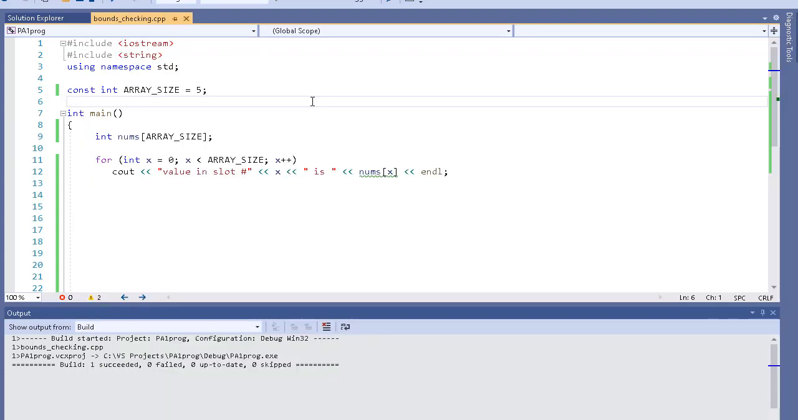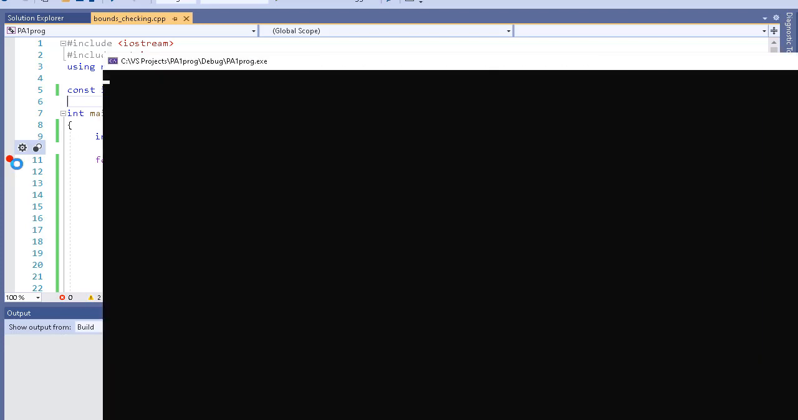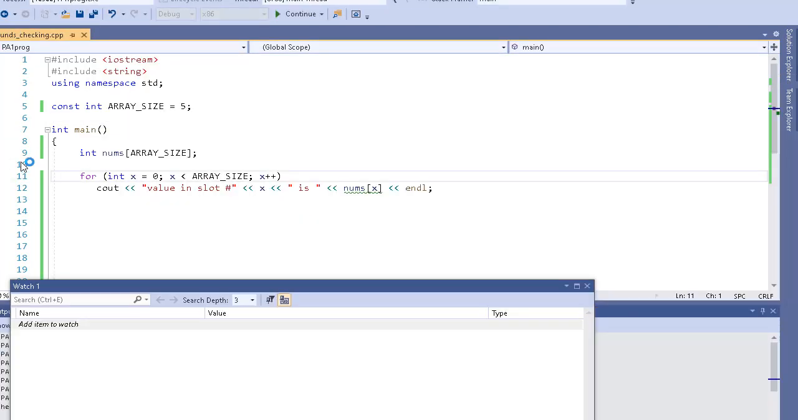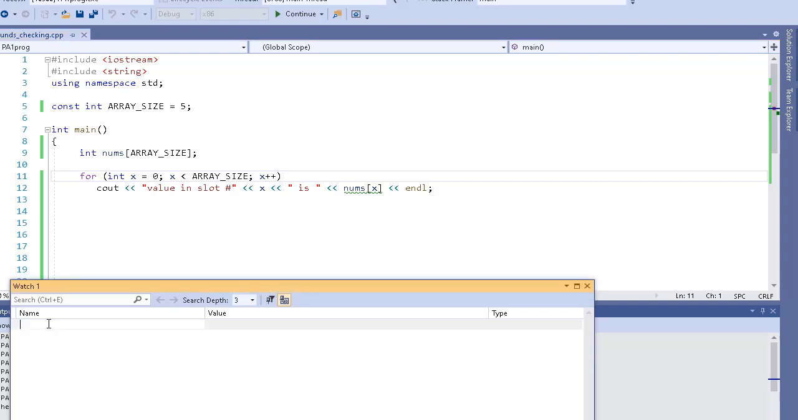Now another way we could see what's in the array is to use the debugger. So I'm going to come over here and I'm going to set a breakpoint on line 11. I'm going to start the debugger by pressing F5. That comes up and now the debugger's going. And I've got my watch window down here that you can see. And so I'm going to click here and I'm just going to type in nums, the name of my array.